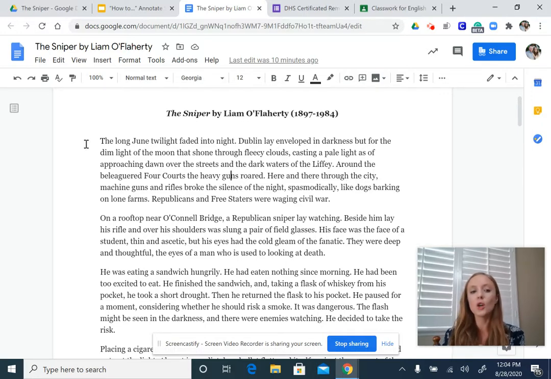So, the long June twilight faded into night. Dublin lay enveloped in darkness, but for the dim light of the moon that shone through the fleecy clouds, casting a pale light as of approaching dawn over the streets and the dark waters of the Liffey. Around the beleaguered forecourts, the heavy guns roared. Here and there through the city, machine guns and rifles broke the silence of the night, spasmodically, like dogs barking on lone farms. Republicans and Free Staters were waging civil war.